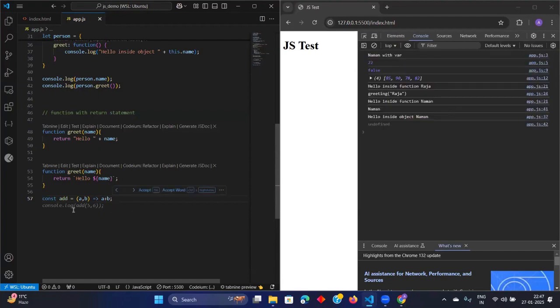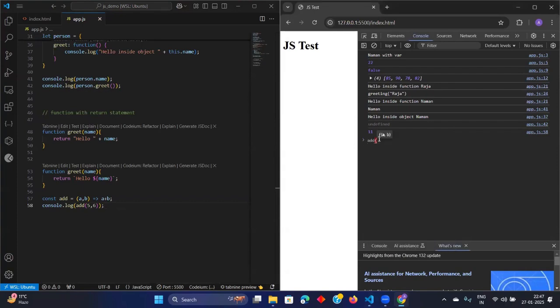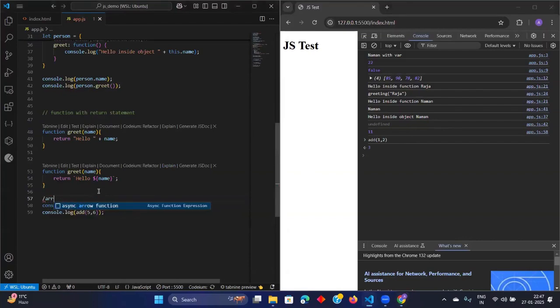What will we do? It is suggesting console.log add this. You see here, it's coming here. Now, if I want to call this function also, I can call this add, and I want to add like 1, comma 2. You see 3 is coming here. The similar add function. So this is an arrow function.